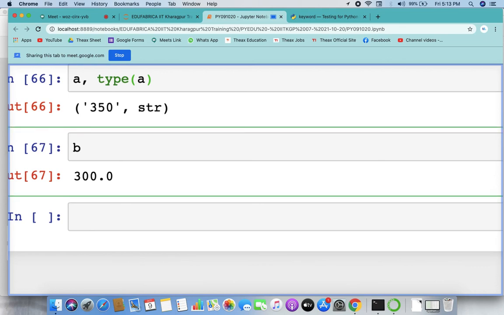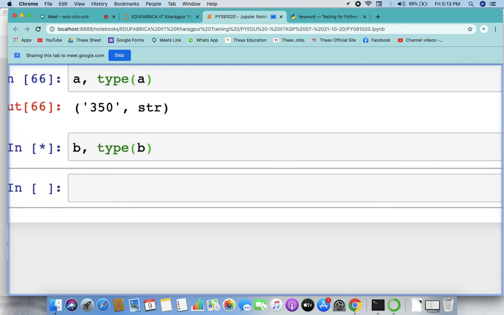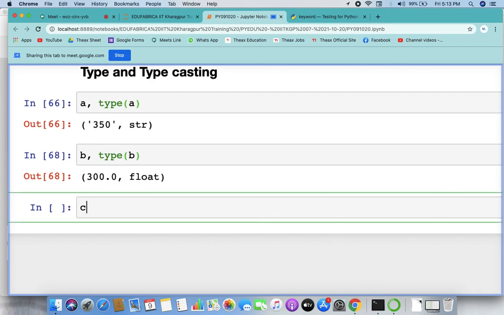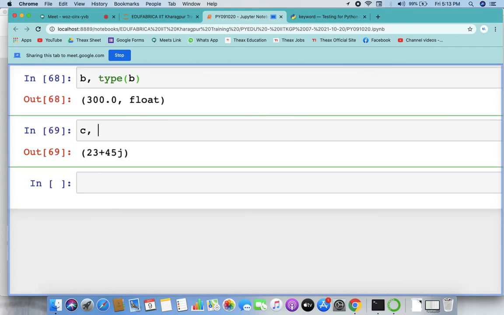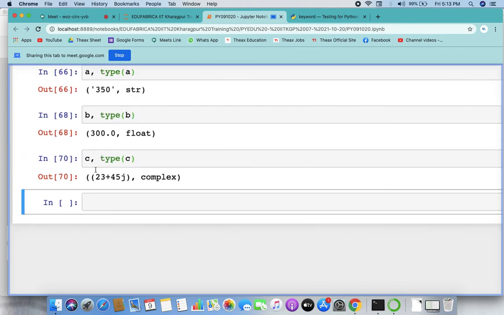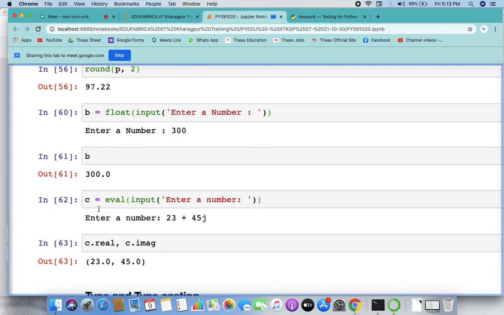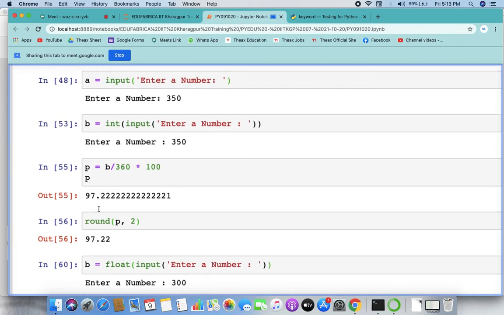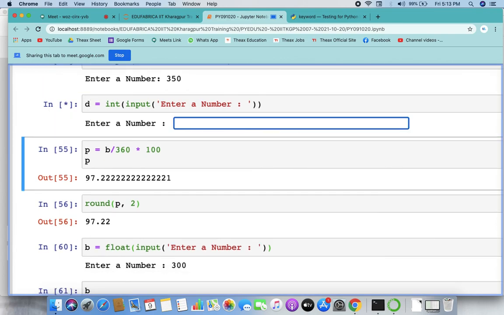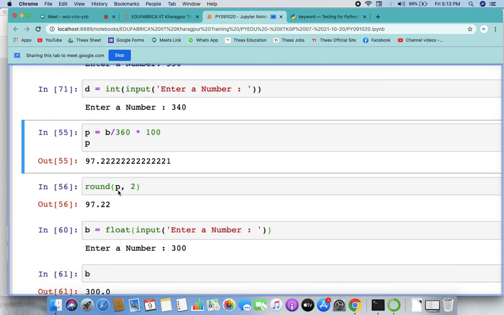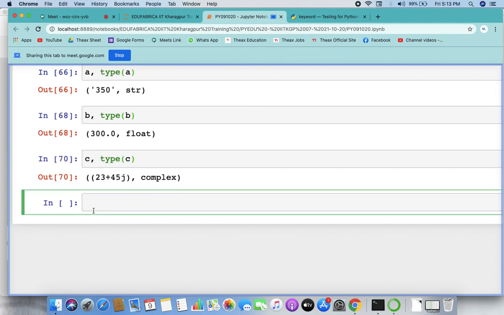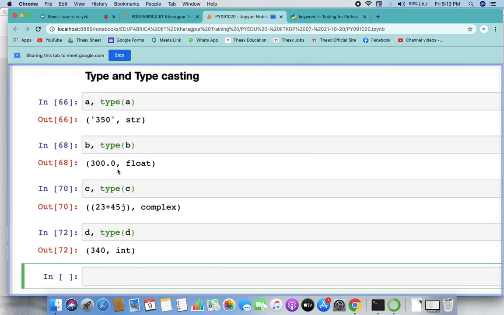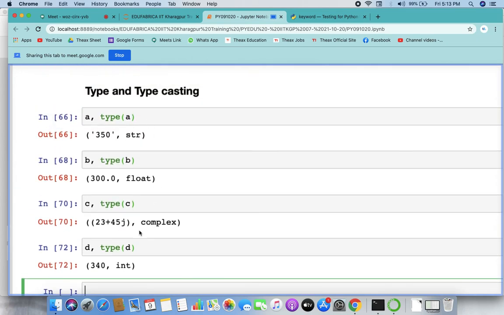Now what is B? 300.0, right? So what is the type of B? Float. What is C? Complex. So the type of C is complex as it is. Then D is 340, and you check the type of D and you get integer. So string, float, complex, integer, done.